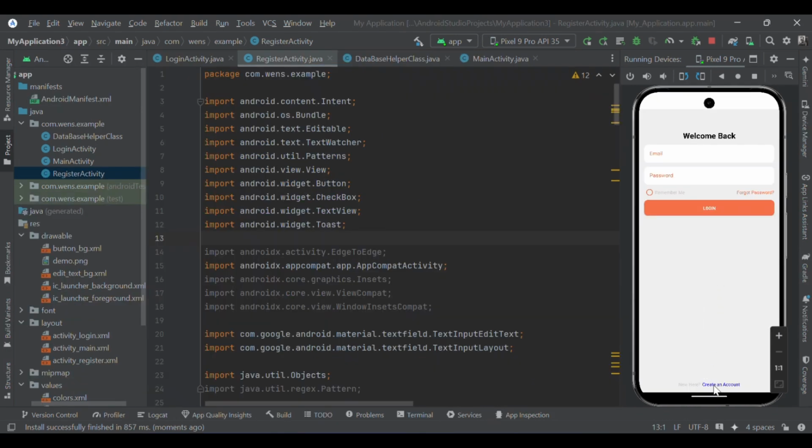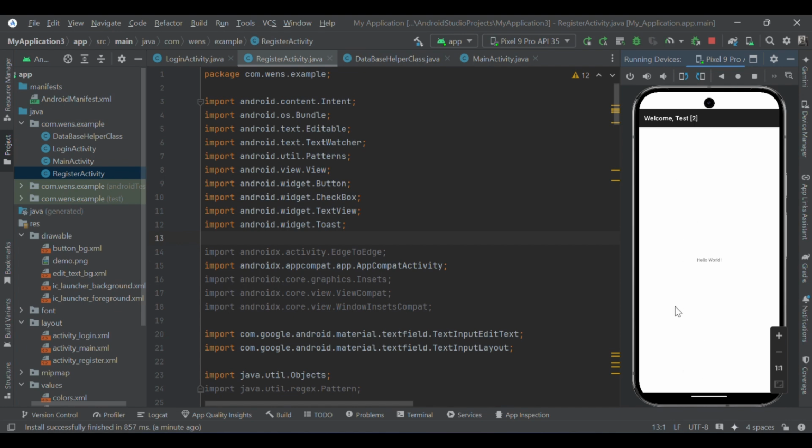Login and sign up page. So this is the login page, and this is the registered page. So we have registered a user already. So let us test with it. It also has a feature of remember me as well. So let's log in. So login is successful.